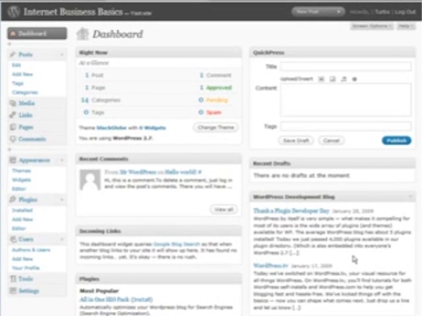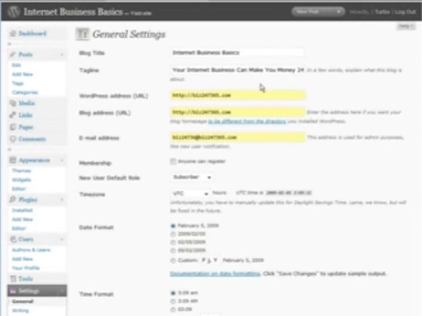Now it's time to change some settings on our blog to make it work the way we want it to work. From the dashboard, go to Settings, right near the bottom here. Then in here you have your basic settings. We set some of these when we were setting the blog up in Fantastico. So from here you can change your blog title, the tagline, the WordPress address, and the blog address, and they can be in different spots.